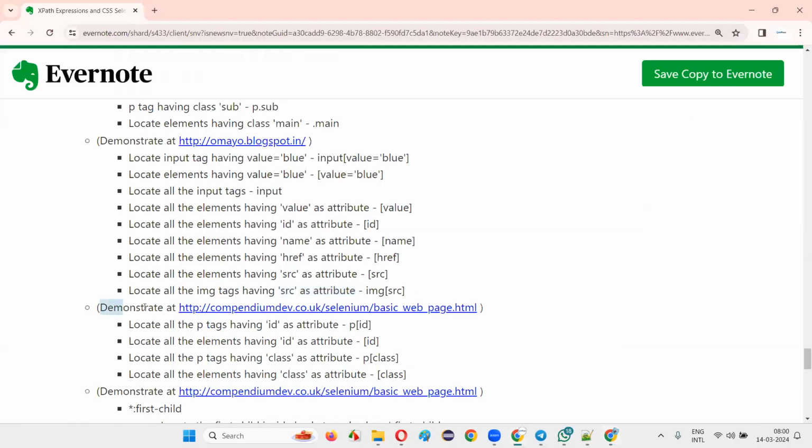Then what else? It's clear now for you? All these things are clear, guys. Type C in the chat box if you guys are clear with this stuff.